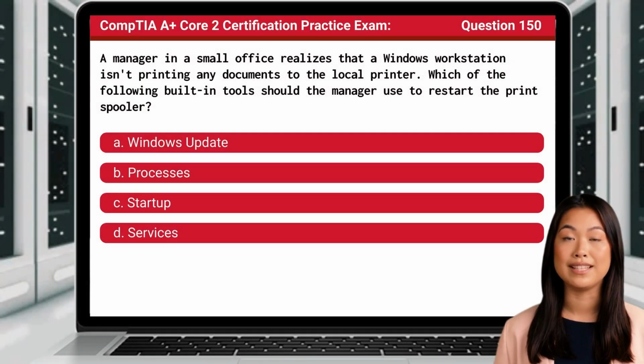Question 150. A manager in a small office realizes that a Windows workstation isn't printing any documents to the local printer. Which of the following built-in tools should the manager use to restart the print spooler?